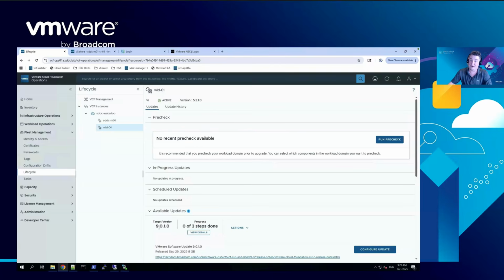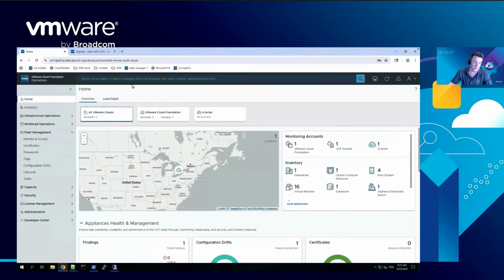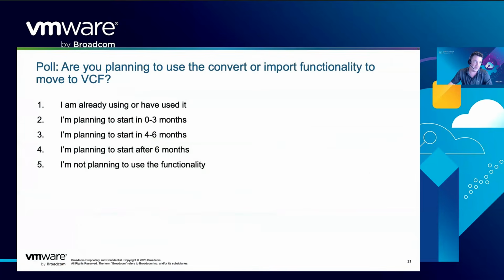That's what I have here today for our demos. But before we get into questions, let's run our last poll. So Simon, if you can pull up our last poll here: after having seen some of this, are you interested in using this functionality to convert or import into VCF?